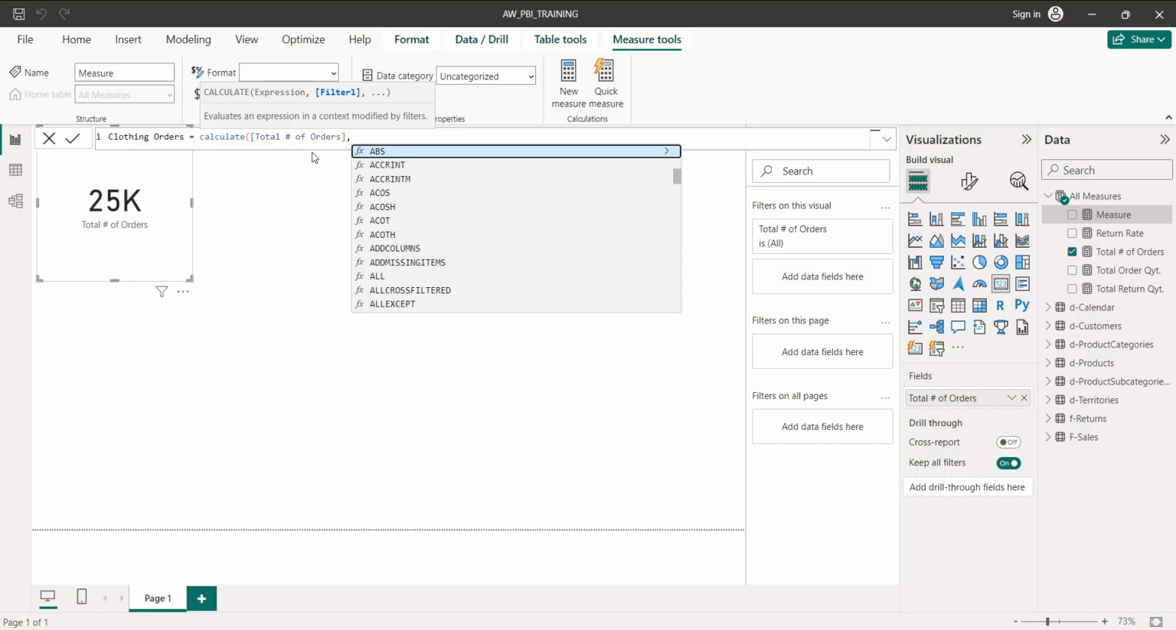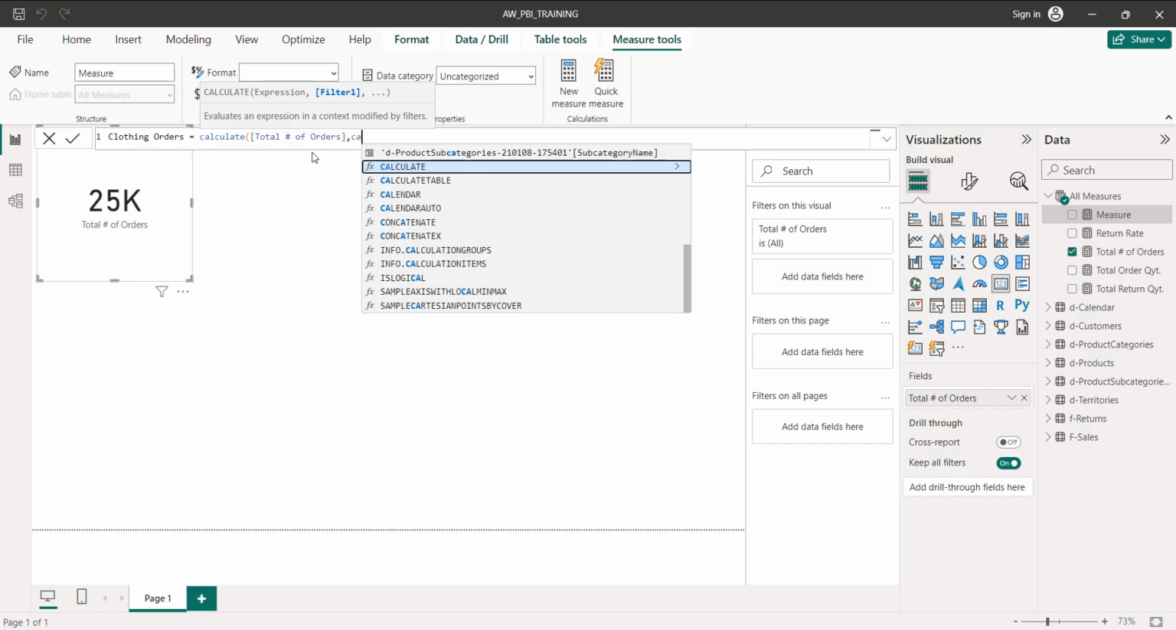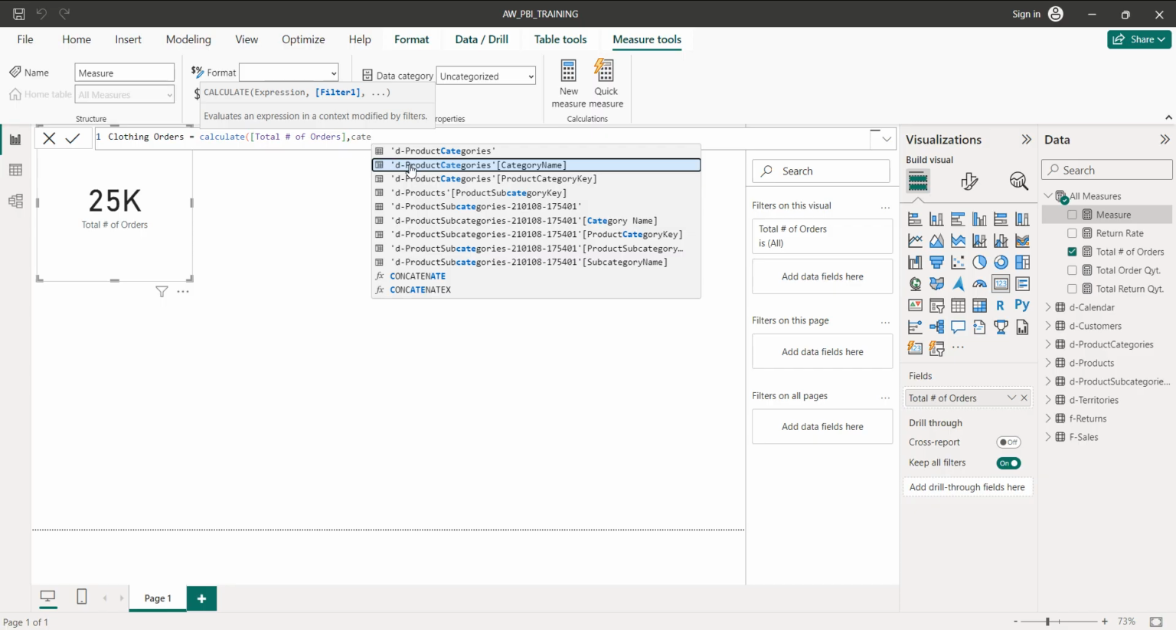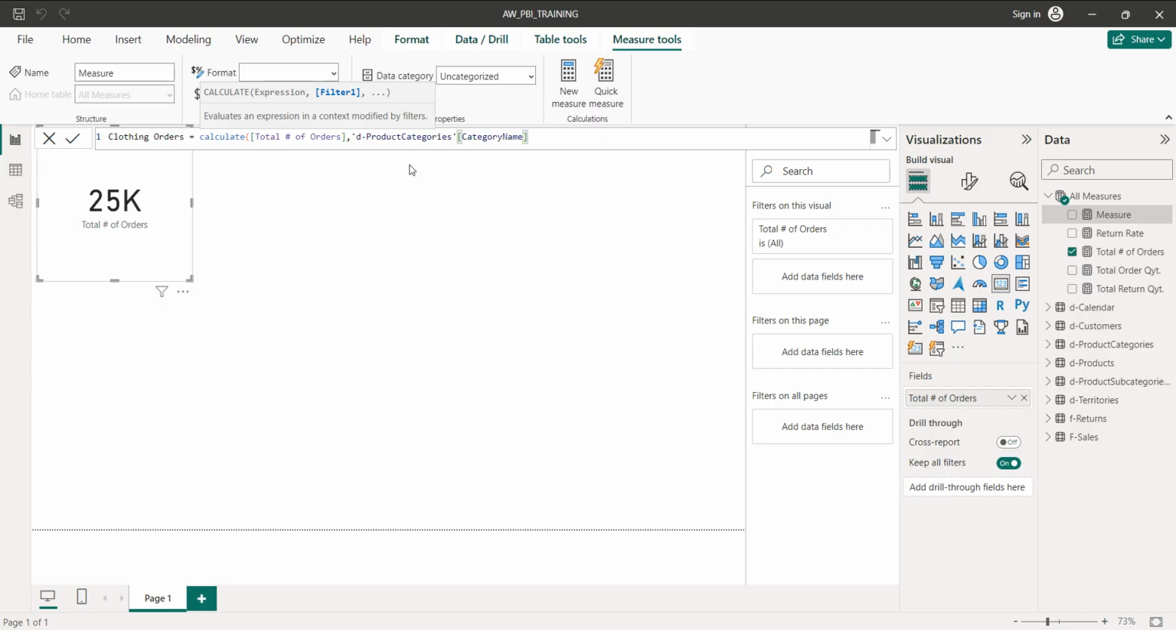comma, the D product category name equals, in quotes, clothing. Make it complete. See, the measure is created. I am just simply dragging and dropping this measure over here. Okay, so let me take the total number of orders.